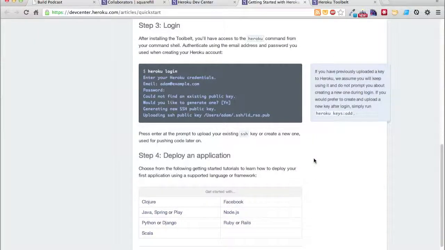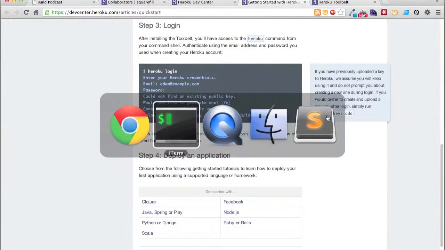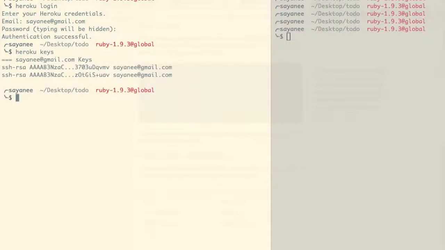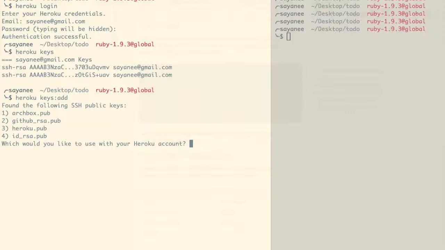Also, what we would typically want to do is use SSH keys to add our public key to Heroku, so that every time we do git push and git pull, it will be automatic. So in order to find out what Heroku keys we already have, we can do heroku keys. As you can see, I already have 2 here. And of course, if you want to, you can do heroku keys:add to add more.